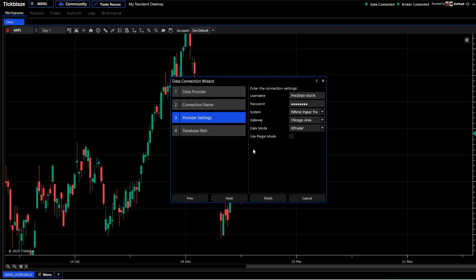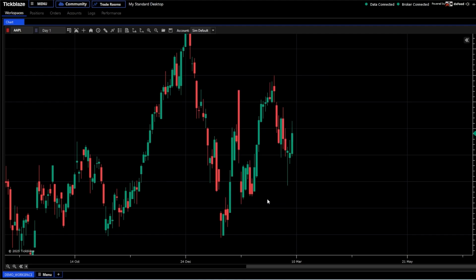So if you want to have both R Trader Pro, the Rithmic application, and TickBlaze opened, you will need to select R Trader and use plugin mode. It will not work if you don't select use plugin mode right there. So for the sake of this test, I'm just going to leave it disabled and leave the data to aggregated. And then I'm going to go to next and finish.